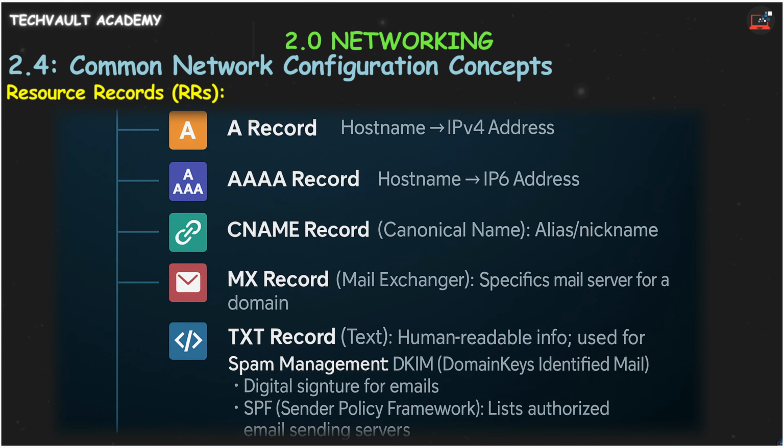MX records, or mail exchanger records, are vital for email. They tell other mail servers where to send emails for your domain, directing mail to the right mailbox. And TXT records store human-readable text, often for verification or spam management. Speaking of spam, TXT records are key.